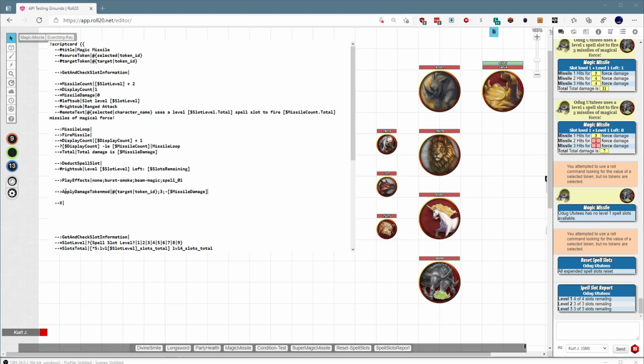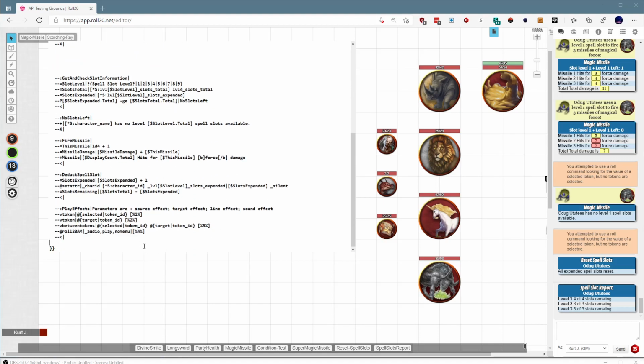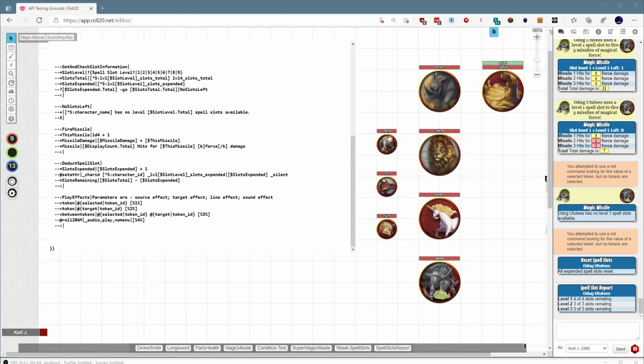We'll go ahead and do this. We're going to call a procedure that we're going to write called apply damage token mod. And we're going to pass in the token ID of the target, what bar number we're going to modify, and then what we're going to do with that bar. We're going to subtract, that's the minus sign. We're going to subtract the missile damage, which is our total missile damage that the spell has done. So let's go ahead and look at how we write this apply damage token mod. And it's actually very easy. We're just going to call the token mod.